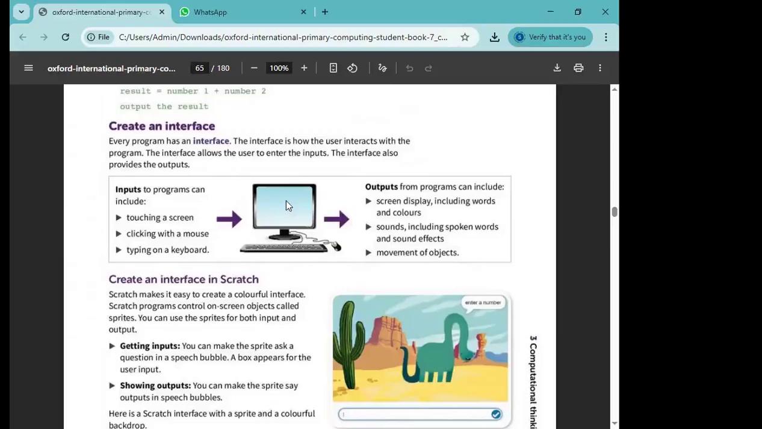See, inputs to the program can include touching the screen. You can touch the screen if you are using an iPad or a tablet. Clicking the mouse if you are using a laptop or a desktop PC, and then tapping on a keyboard, same with the laptop or the desktop PC. Then you can have an output on a screen display. You can use colors and words to make it more attractive or interactive. Next is the help of sounds, including spoken words and sound effects, and the last one is the movement of objects.